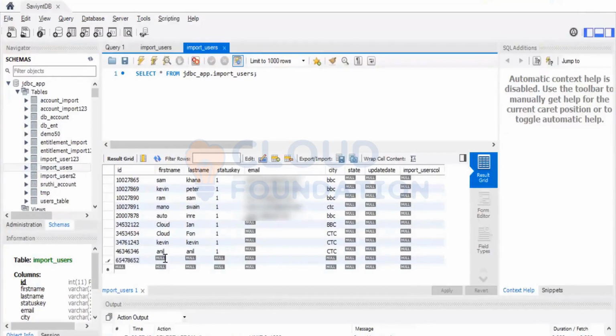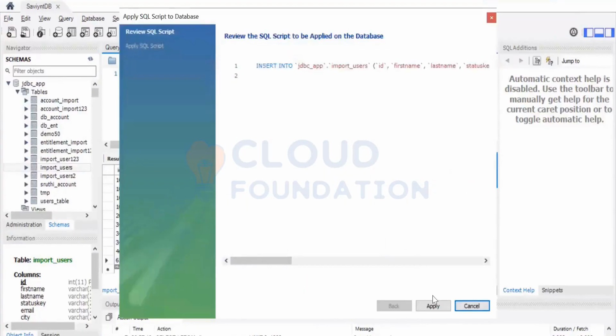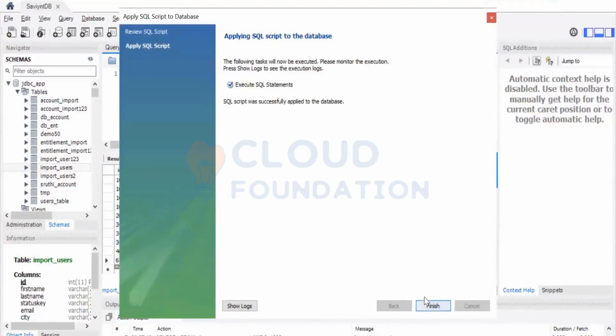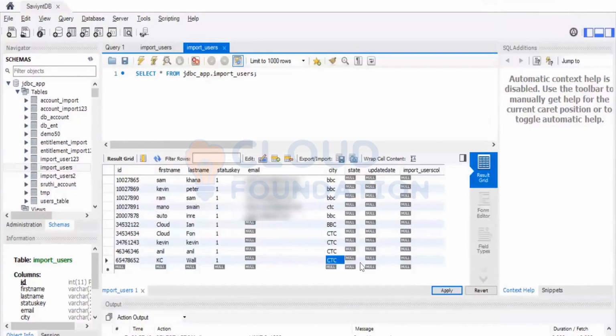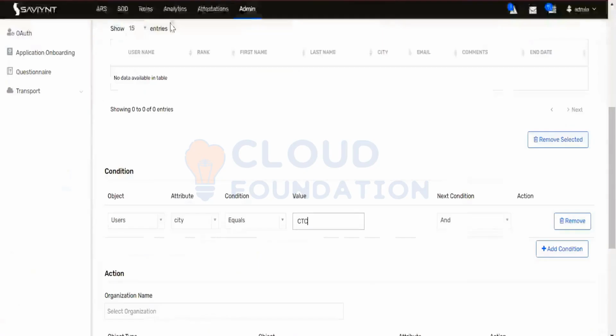And I'll give a name here. Let's see, I'm giving some name here, mentioning the status is active. I am not passing anything else here. I'm simply mentioning it is CTC. That's it. Apply, and apply, and finish. This user is there. Now I'll onboard this user to my system.